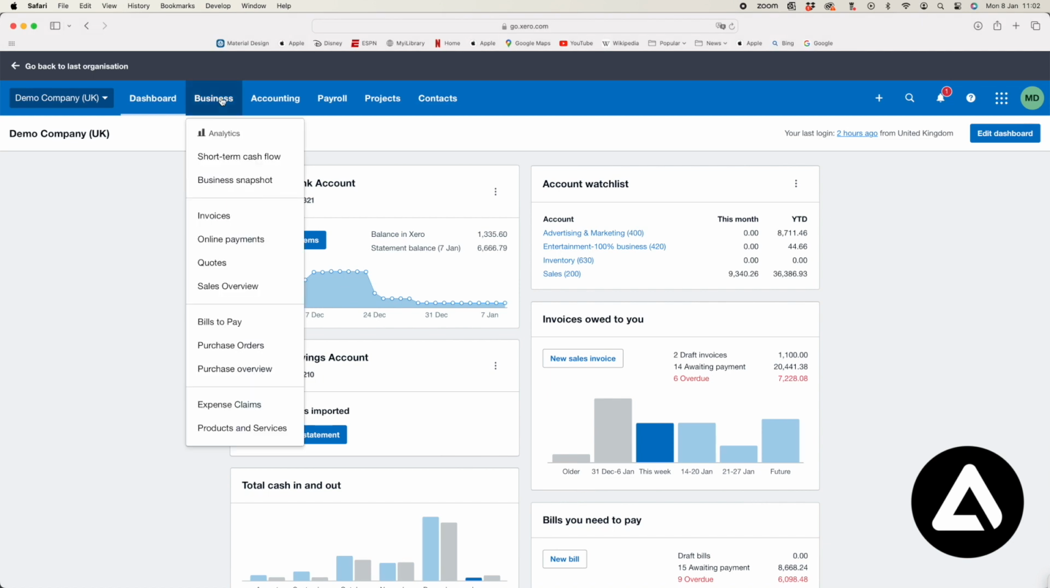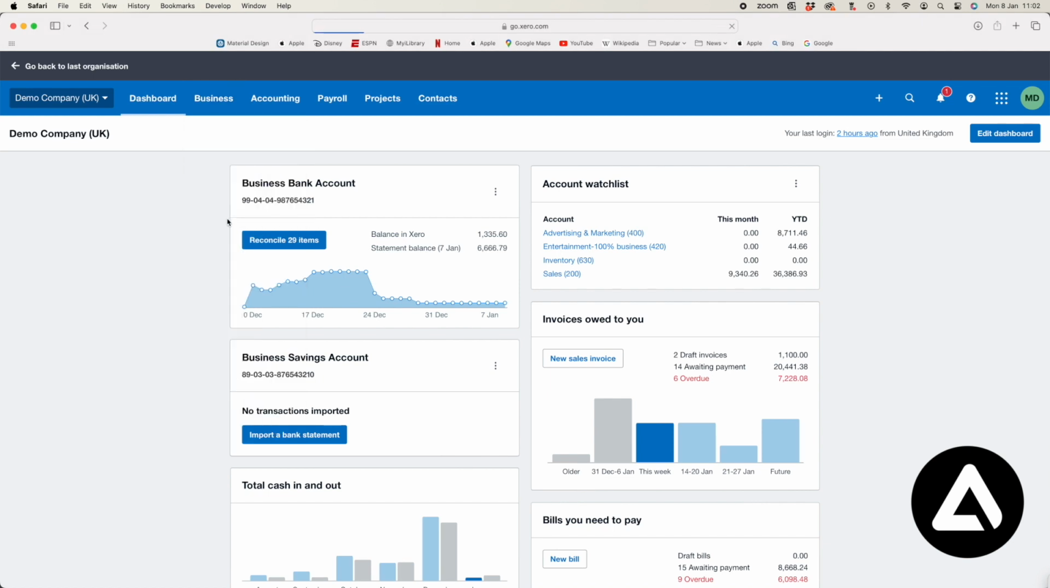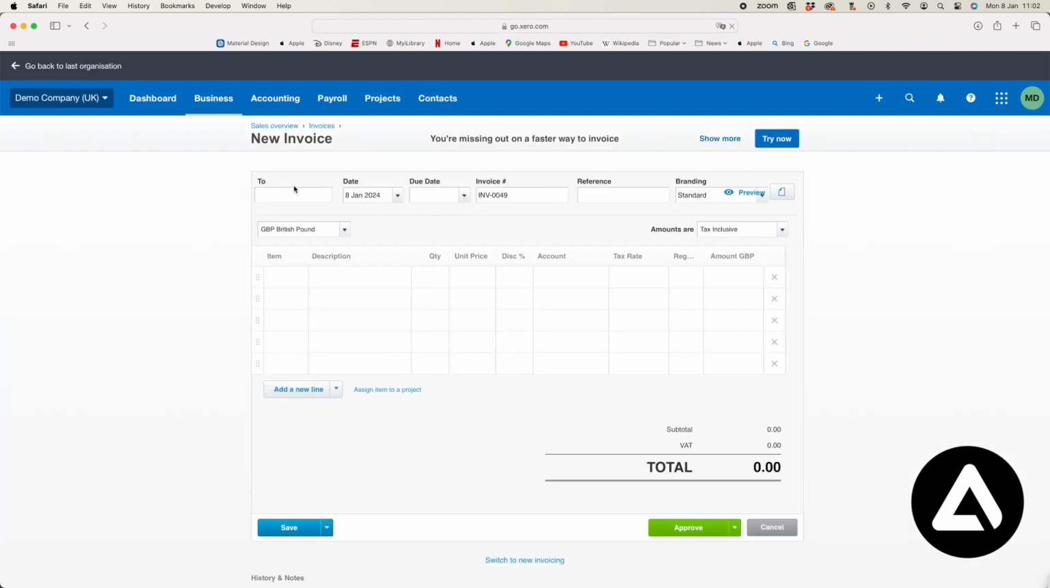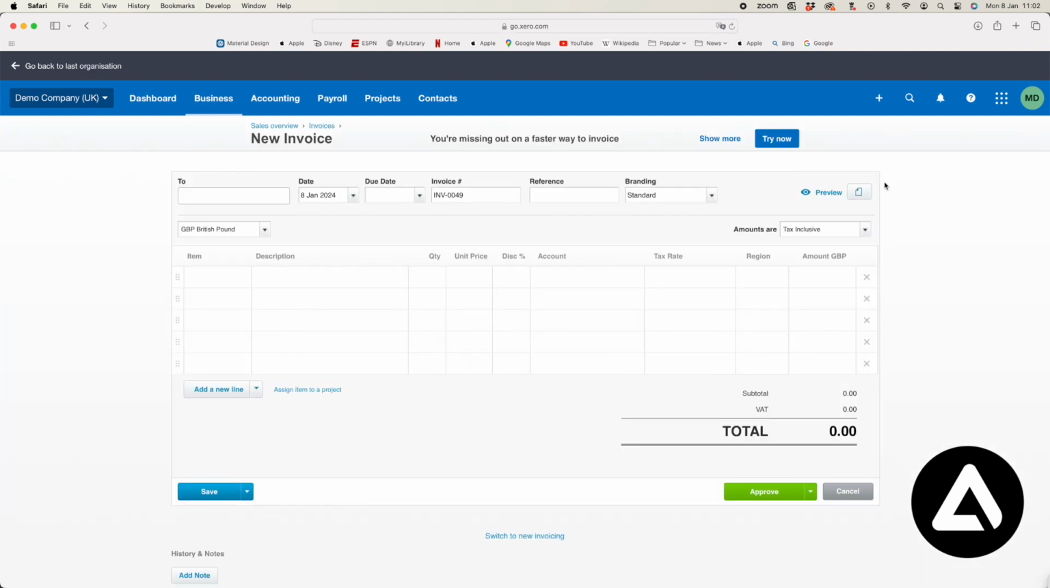If you go into Business here at the top, click on Invoices. Here you'll see all of your invoices ready to go. And for a new one, we want to click at the top here, New Invoice. Everyone will see this template.